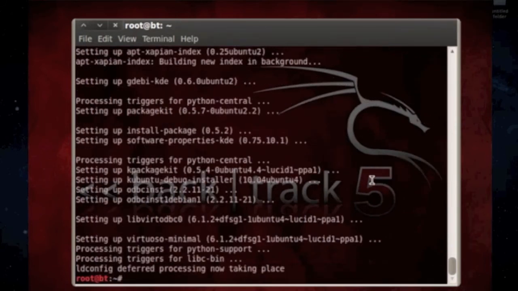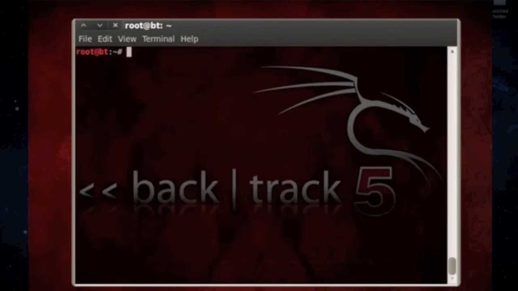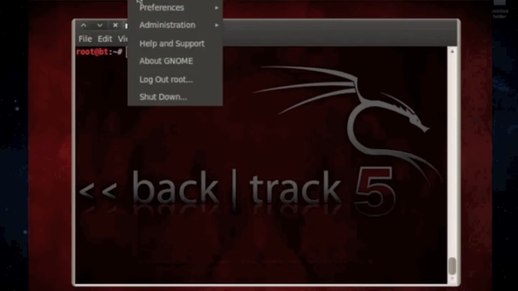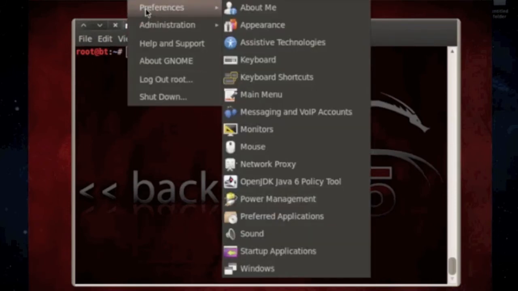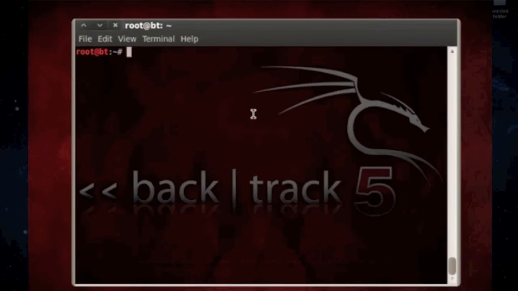Okay, welcome back, guys. Kate is done installing. Now we're going to install... I was just thinking, we need a firewall for Linux here. I don't think Backtrack 5 comes with a firewall. So I think we're going to install a firewall here.